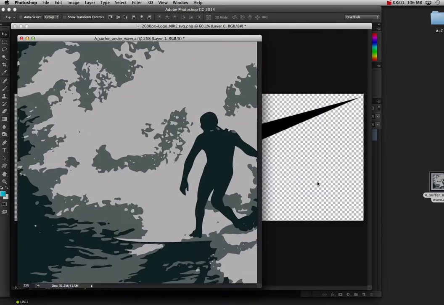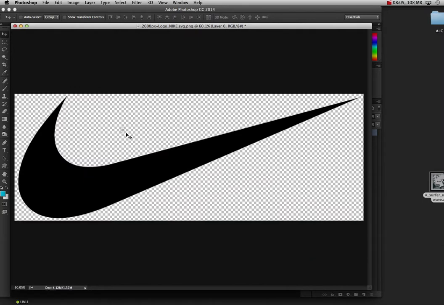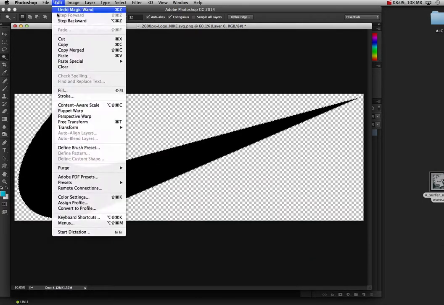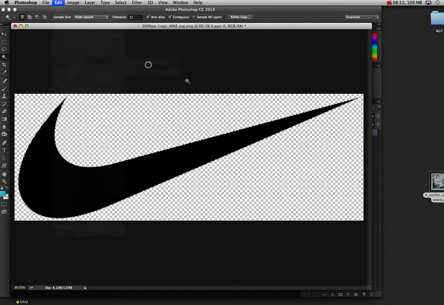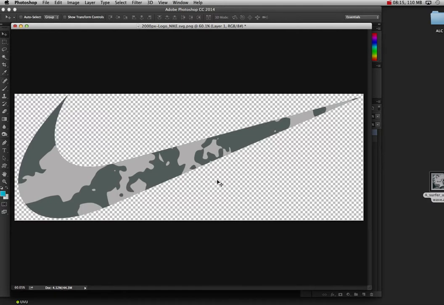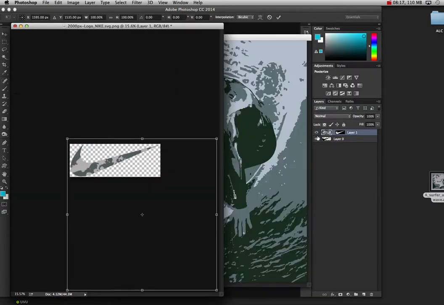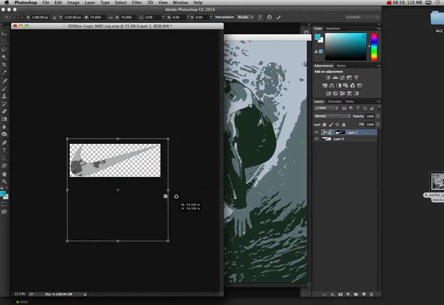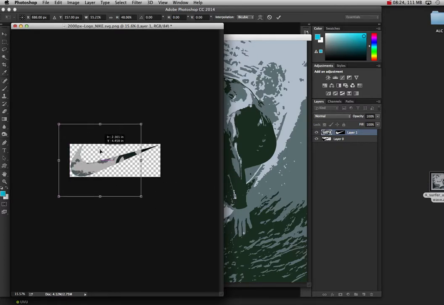and Command A and Command C, and then I can put it away, and then I can go to my magic wand and click on there and edit, paste special, paste into, and again it kind of looks like it's army, which is pretty cool. Command T, Command 0, and hold down Shift. You want to constrain things to make them look pretty cool. And I've got the surfer there.